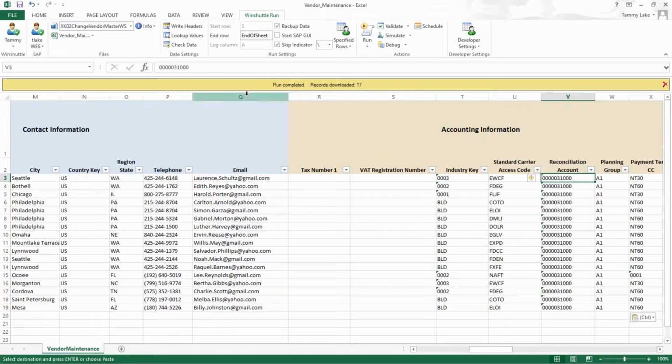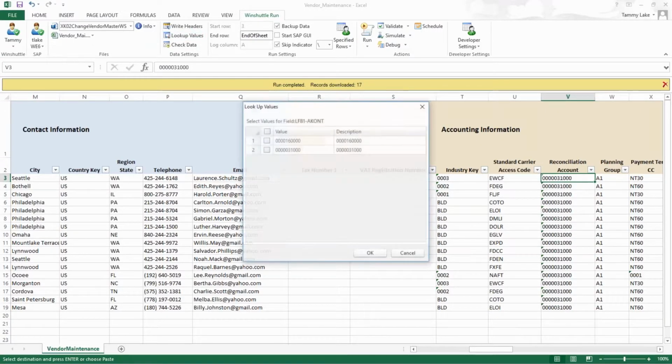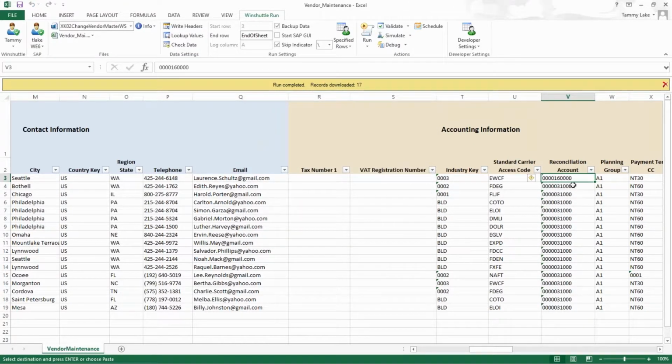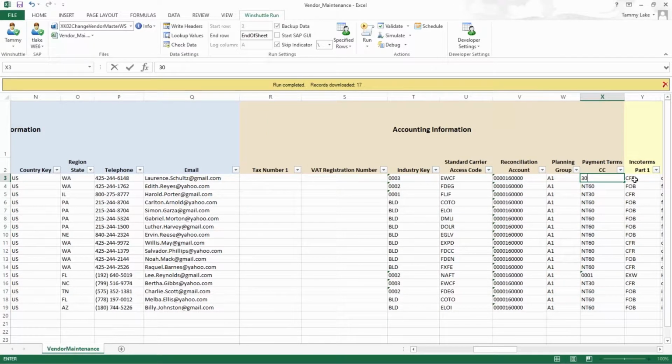Same thing for reconciliation account. There's tons of different accounts in SAP, but I'm only giving you the option to do one, or two rather. So I'm going to select the one I want, and I'll copy and paste it. And just for good measure, I'm going to throw in a couple of errors.